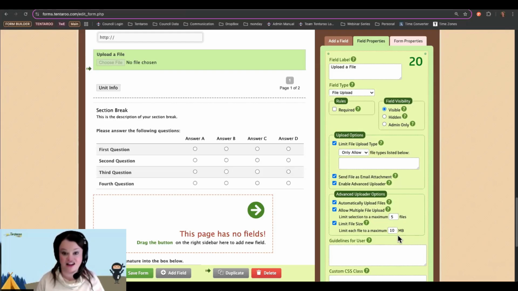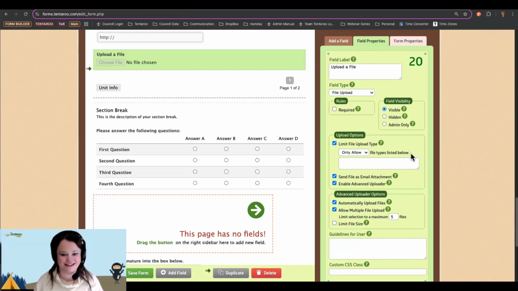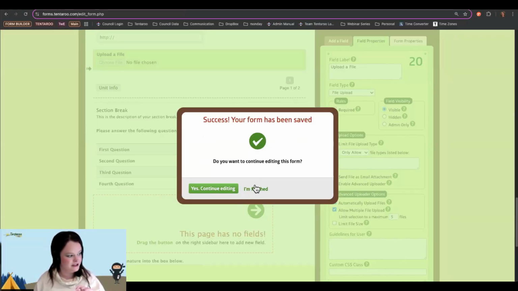But if you're getting a lot of these, I'd keep them smaller than that even. All right, good catch, good catch. Okay, so now I'm going to save the form. And when that's done saving, I'm going to click I'm finished.